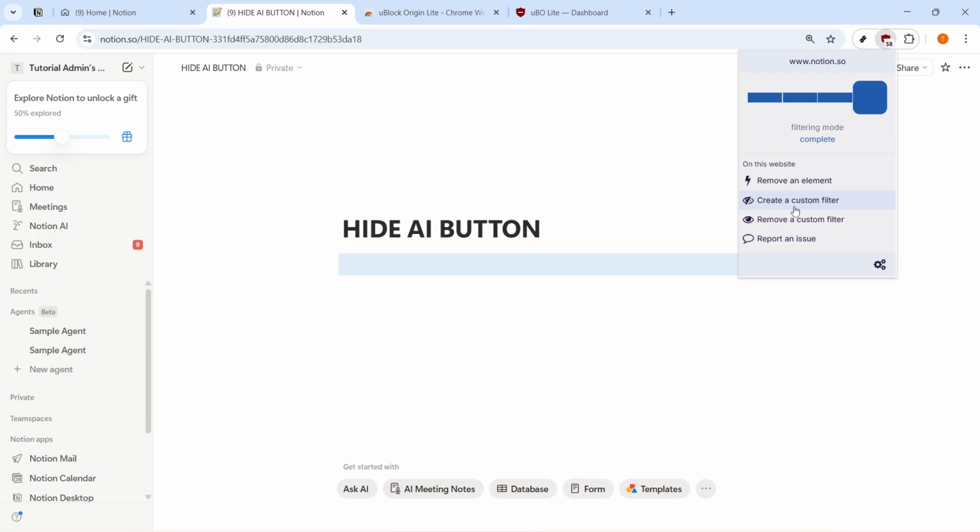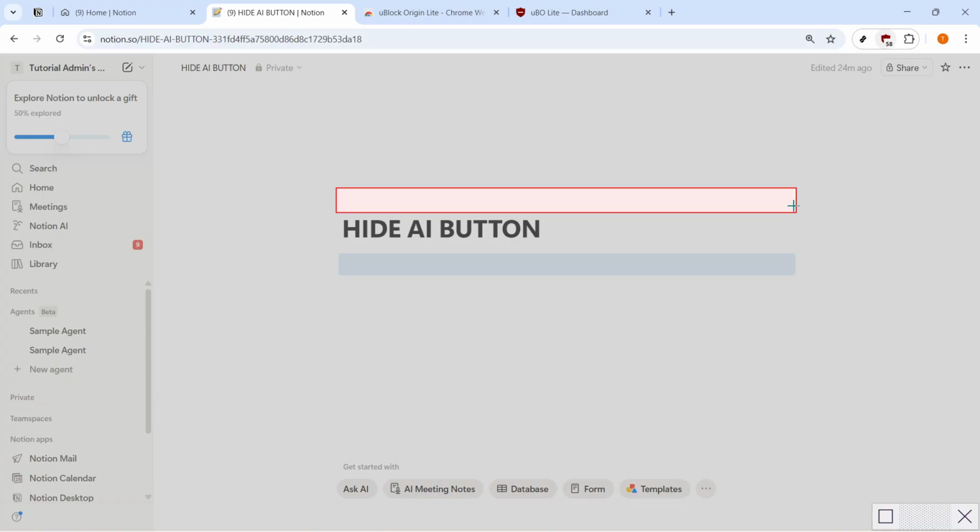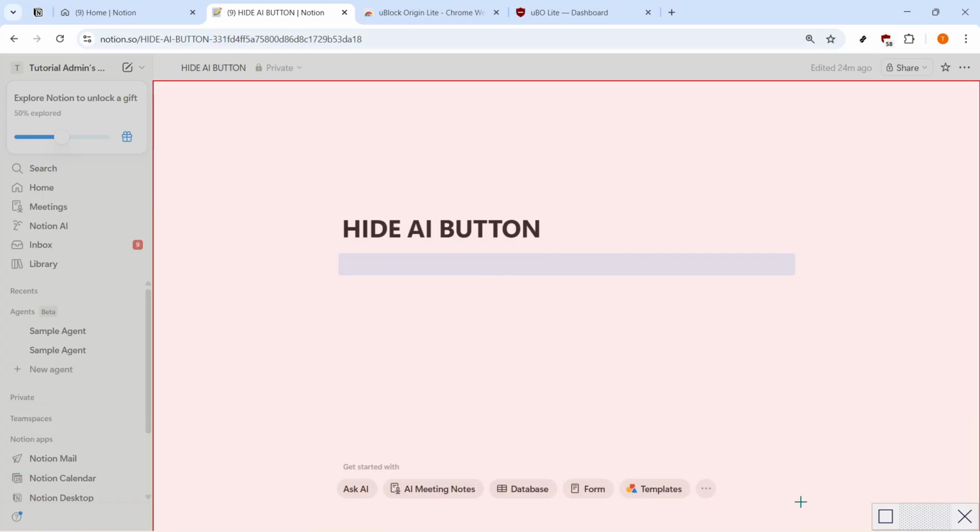And that's it. You've successfully hidden Notion AI buttons using a browser extension. Go ahead and try it now on your own Notion Workspace. And once the page refreshes and the interface looks cleaner, you'll know the setup worked.